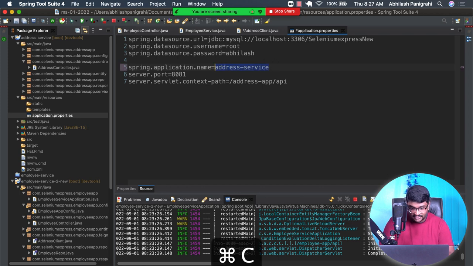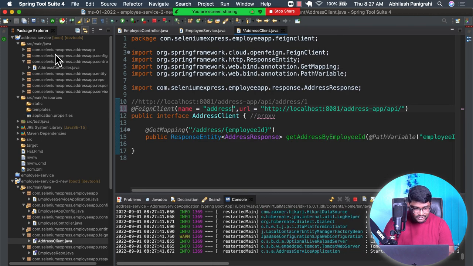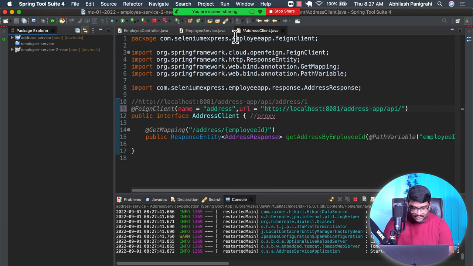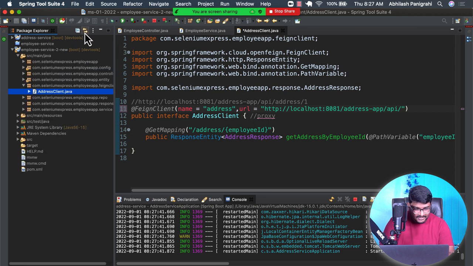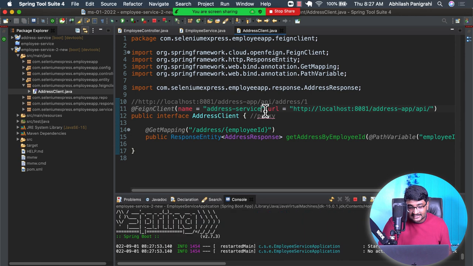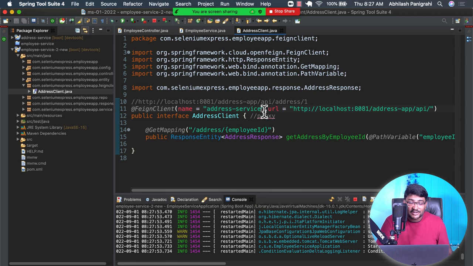Now copy this over here. This is going to be my application name. In your employee service, let me collapse everything. This address client is inside your employee service, and right here, the name, you change it to address service. Now this is going to be a best practice. Why? Because whenever I talk about service discovery and registration, it will make more sense why this is the best practice. But for now, you can give anything as the name, but it's better if you give it like this.